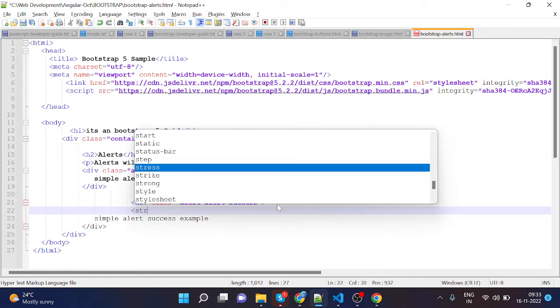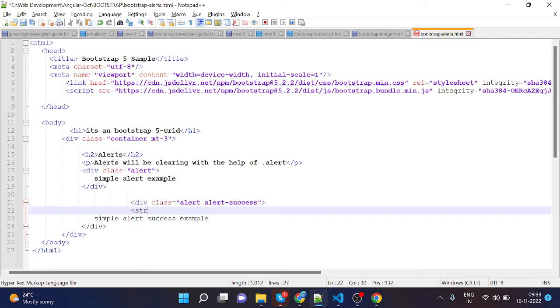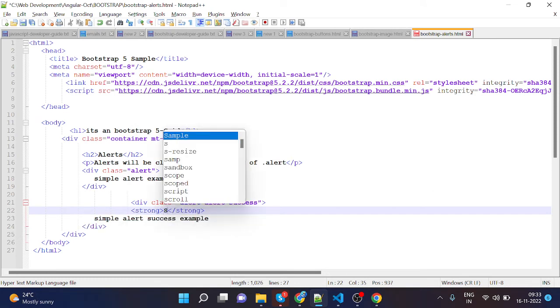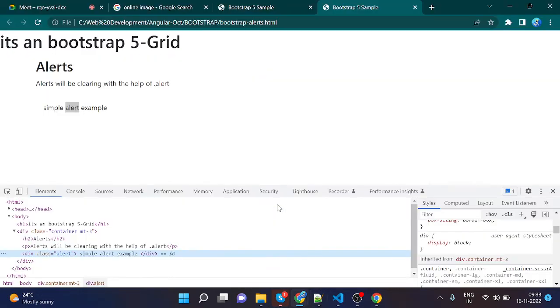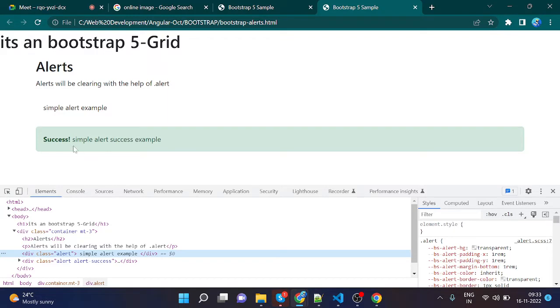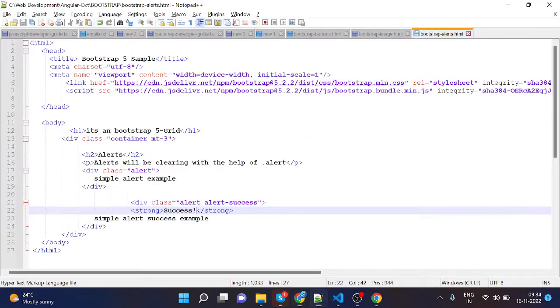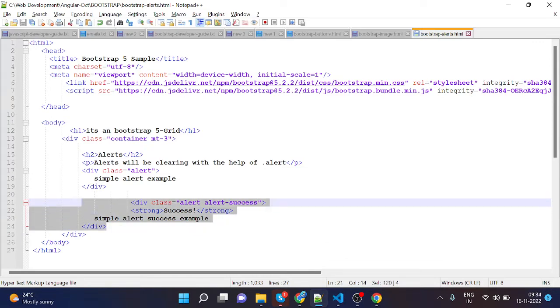I'm going to put in something like strong text as success. For this success class, I mean this success response, it will look good, if you need it for data saving time or something like that, you can use these. And we have four types: alert-success, alert-info, alert-warning, alert-danger. Let's see all of them.